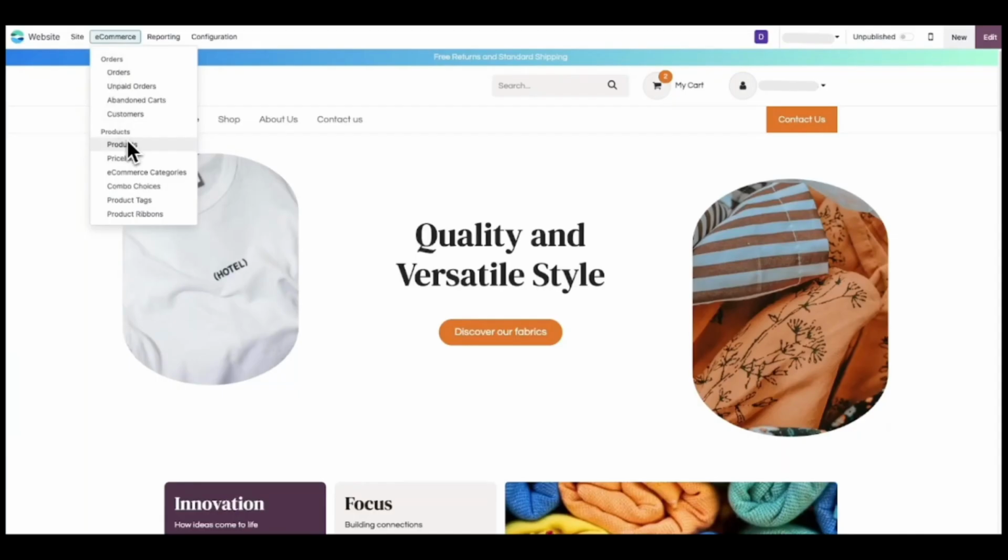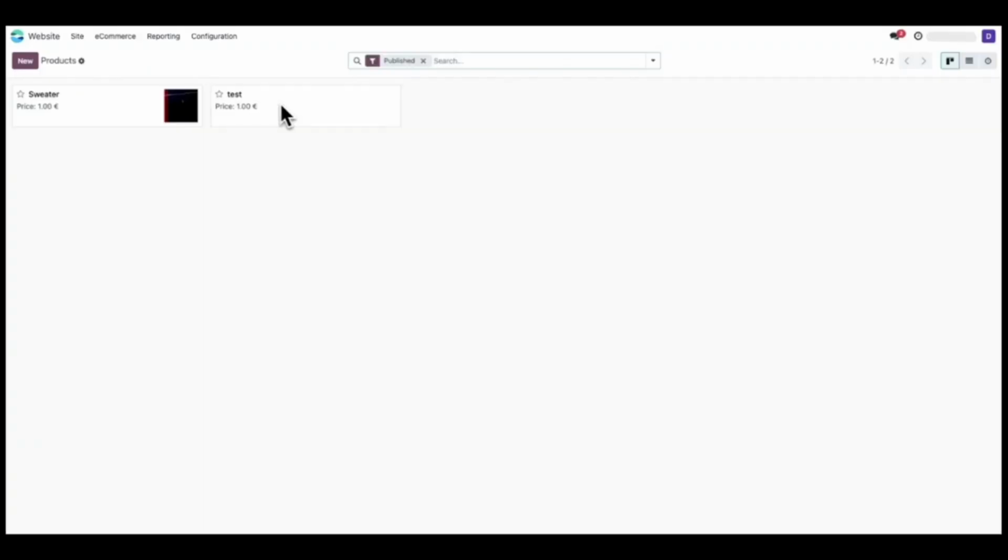This will lead you to your website where you will click on the e-commerce option from the navigation menu. Then click on products from the drop-down menu. In here, click on a product.